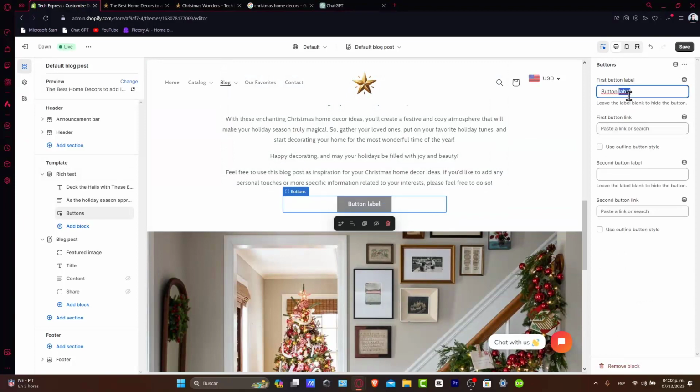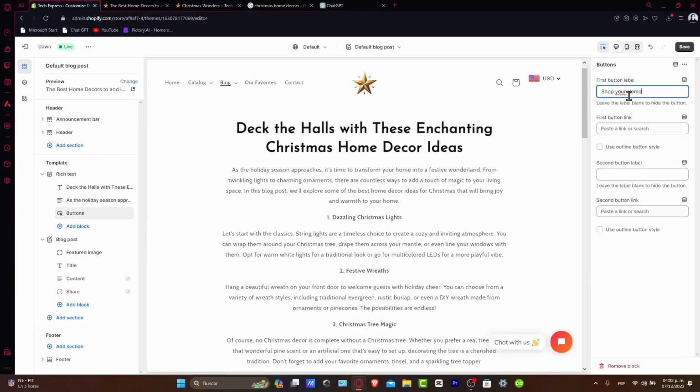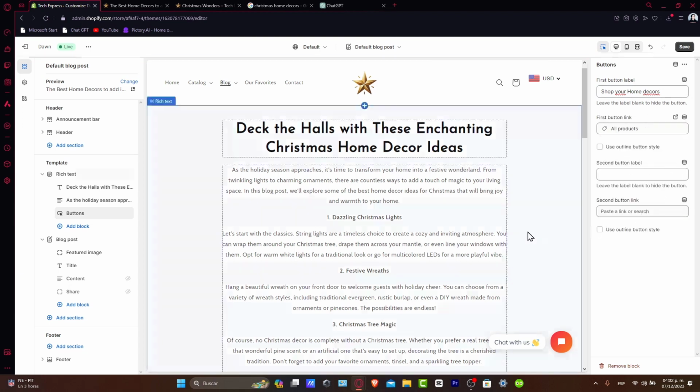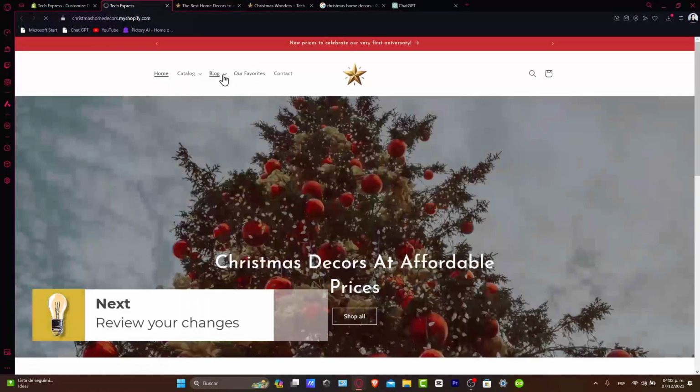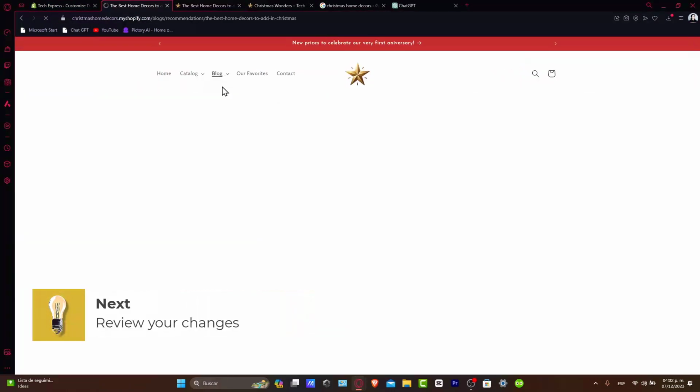Here in the button label, let's go for shop our home decors. And here in the first button link, I'm going to send them into the products, all products, and hit now on save. Lastly, what you want to do is verify how it's going to be looking here. Just go into the three dots, hit on view. Here is our store. I'm going to hit on my blog and go into the home decors.